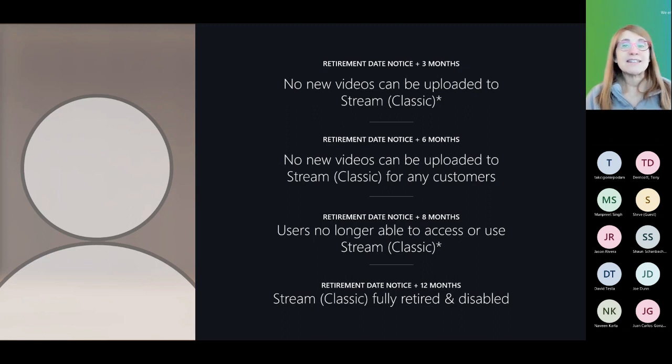3 months after that, which is just 6 months post the retirement notice, no videos will be allowed to be uploaded for any customers. 8 months after the retirement notice, users will no longer be allowed to access or use Stream. 12 months following the notice, Stream Classic will be fully retired. So the users will no longer be able to access or use it. Service shutdown will begin, and any remaining content that wasn't migrated is going to start being deleted.